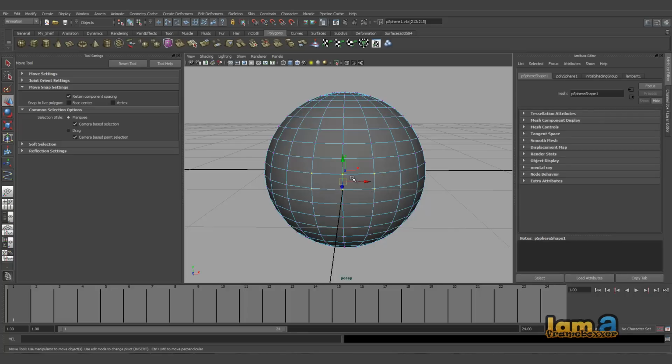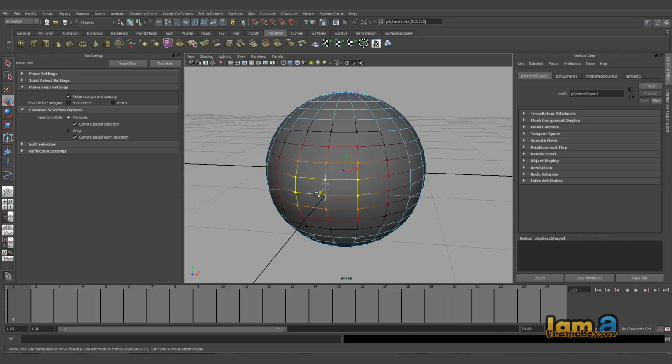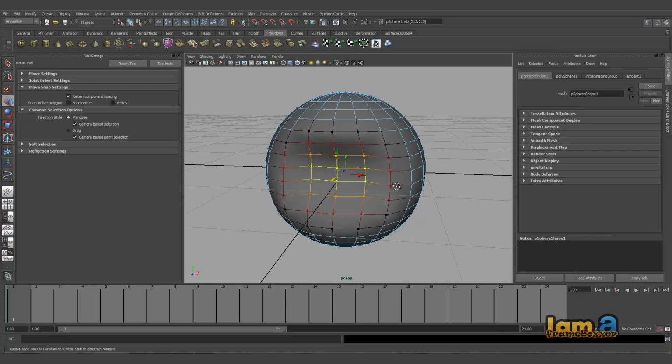Press B on your keyboard, left mouse drag or middle mouse drag. You get this falloff radius here. Left mouse drag, you can choose this, and you can start moving a particular area. So this is again a very useful option while modeling.